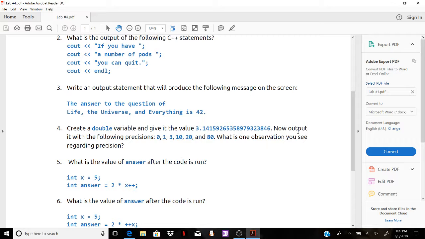Oh, insertion. Insertion operator, maybe? Yeah. So that's your answer to 7. That's what we have for lab today, 1 through 7.